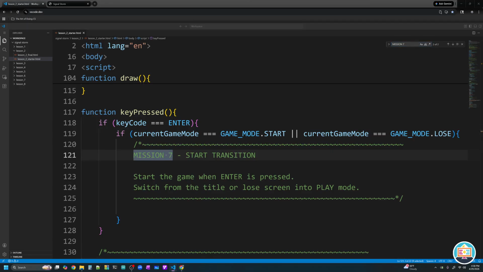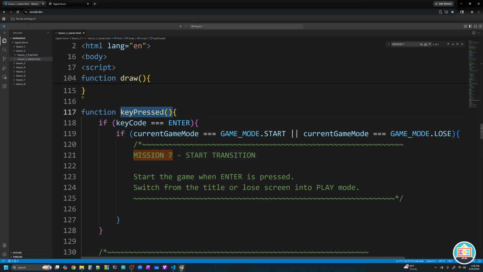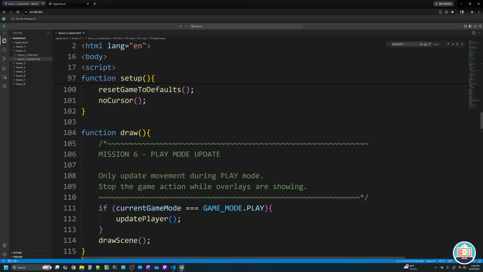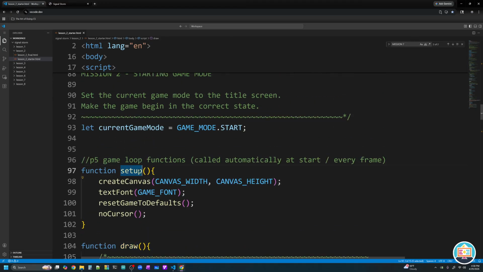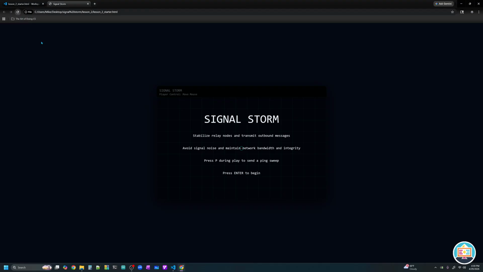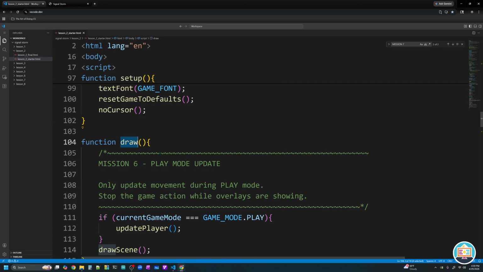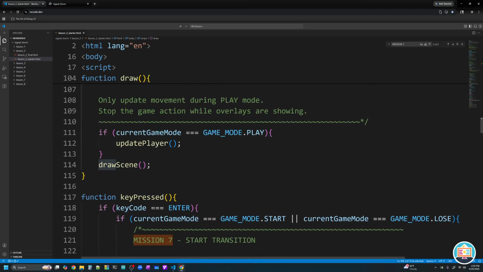Mission 7 finds us in a brand new function called keyPressed. And let's see where this function lives. We are near that p5 draw function and that p5 setup function. Well, that's because keyPressed is part of the p5 library. Let's just talk about all three of these again quickly. Setup will run once when we refresh our game. Draw will run every single frame of our game. 60 frames a second means 60 times in 1 second.